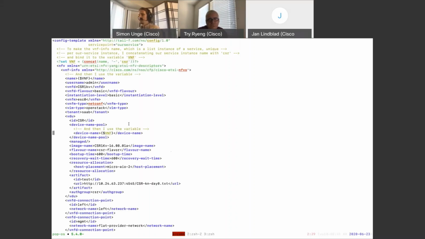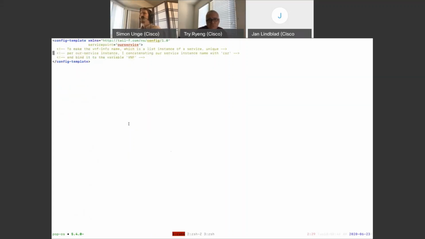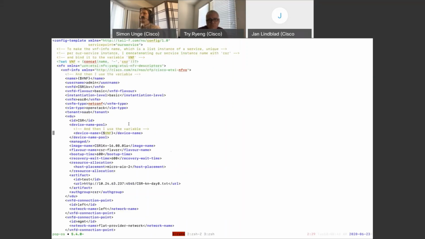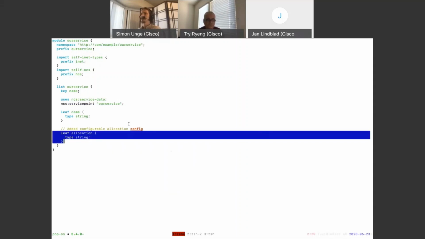But going back to what I actually wanted to do, looking at this list, I want to make this more automated. So I want to have a service that can apply different parts of configurations in steps. So I want it to be reactive, hence the reactive fast map. So let's first evolve our service a bit by adding another leaf. Let's add the allocation leaf to our service. Other than that, it's exactly the same as before.